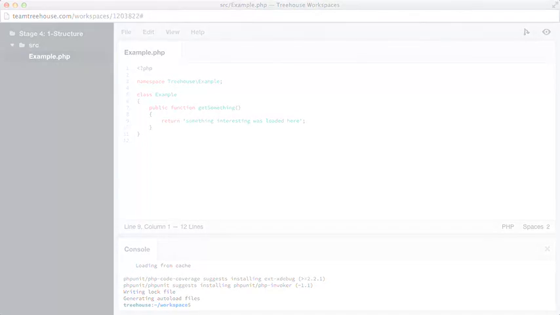Perfect. At this point, we have the very early stages of a composer package. If we're going to think about releasing this code, there are a few other things we should think about first. Next, let's look at some standards to improve the quality of our code.